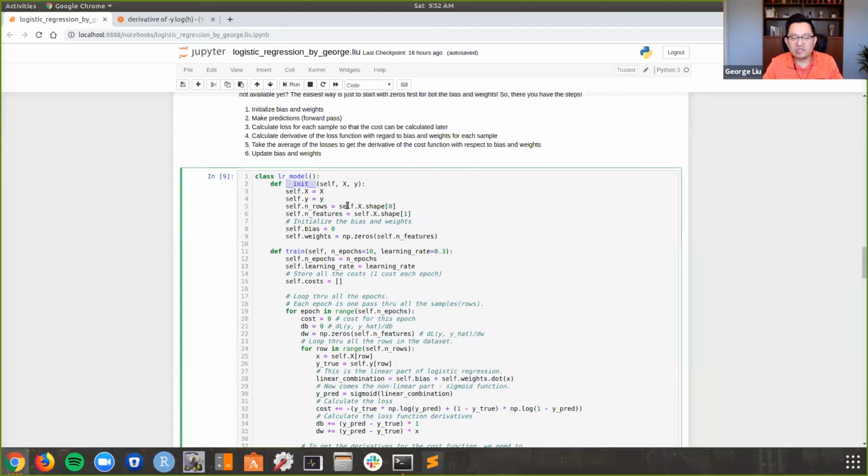Actually, to initialize the class, what are the things we need to initialize? Well, first we have our training data, right? The X would be all the features, the Y would be the labels. So we need to have those, and we also need to know the number of rows in this data set and the number of columns.